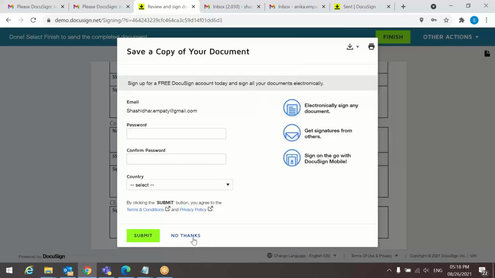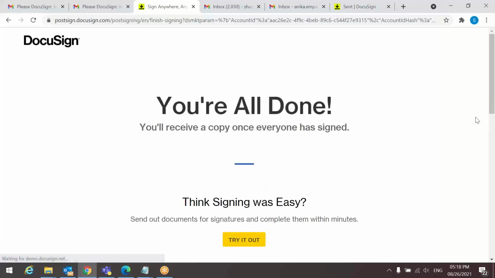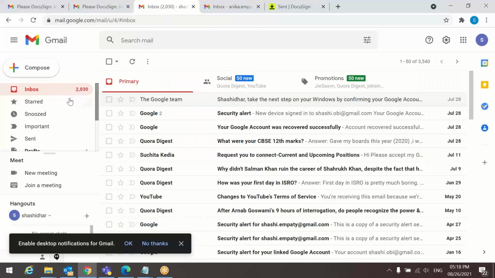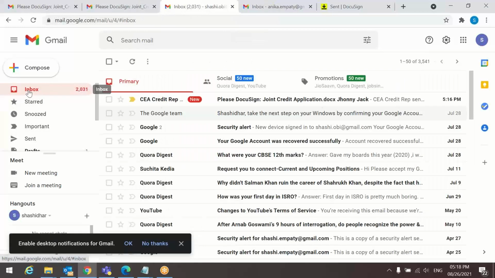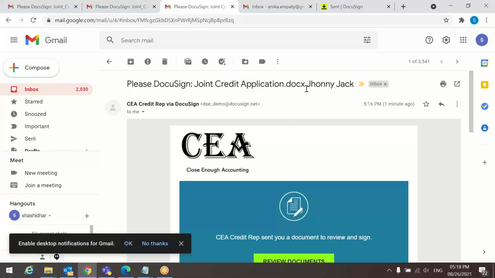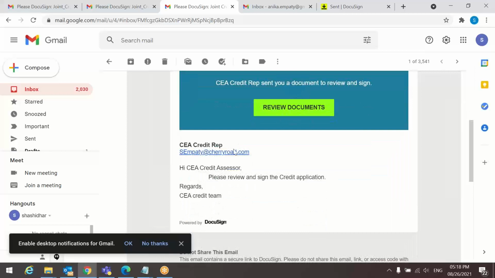So the applicant and co-applicant have completed. In the signing, we don't have any signing order there, but after the co-applicant and applicant have signed, it goes to the state representative. So I'm logging in as the state representative now. I got the email. You can see Johnny and Jack in the subject as per the requirement.